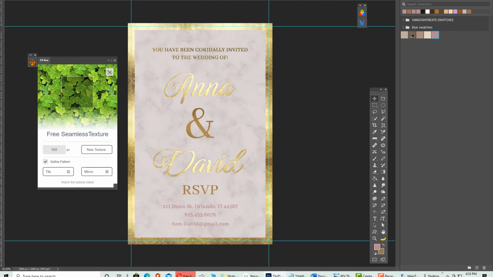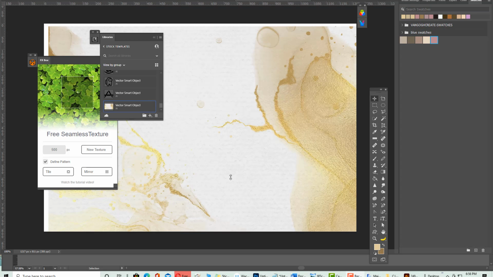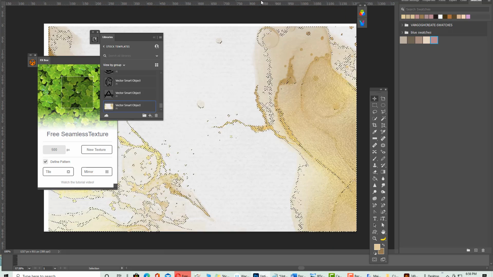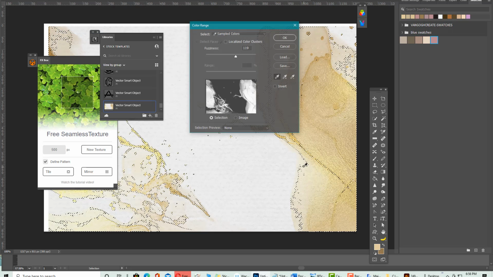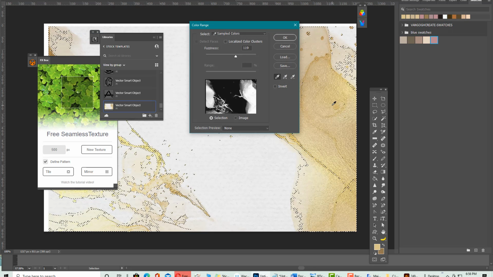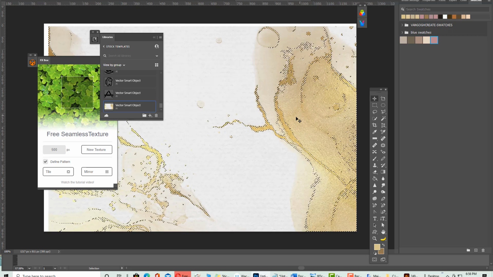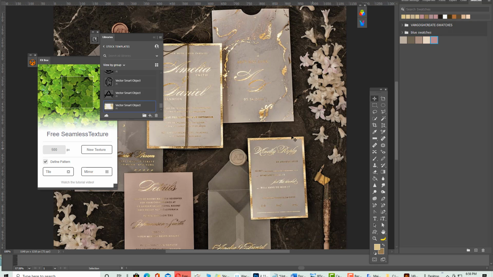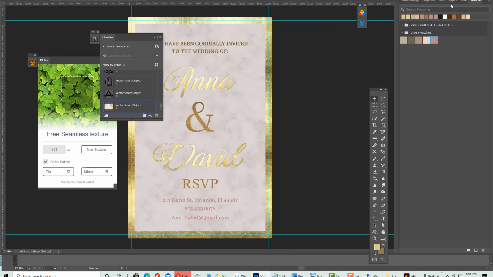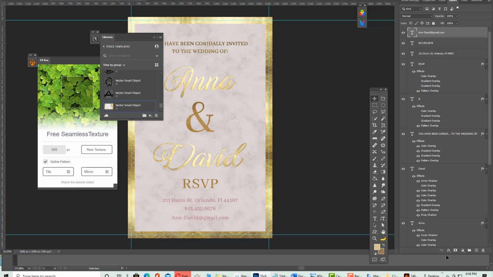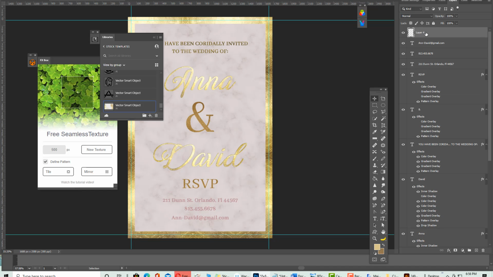So the next thing I wanted to do to liven this up a little bit, so I have this background that I got off the internet, and it's really poorly vectorized. So what I'm going to do is go to Select, Color Range and then just select the darker parts and put the fuzziness to 119 and press OK. And then I'm going to Control C that, go back to my wedding invitation, create a new layer, and press Control V.